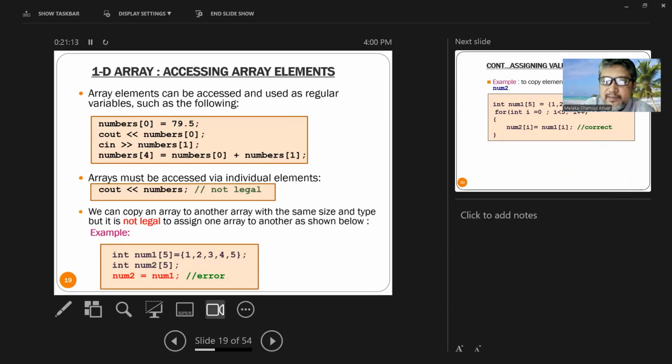We can copy an array to another array with the same size and type, but it is not legal to assign one array to another, as shown below. So integer num1 has 5 elements, 1, 2, 3, 4, 5, and this one num2 is also 5. That's fine, but to say num2 equals num1, that one is not legal. Why is that?